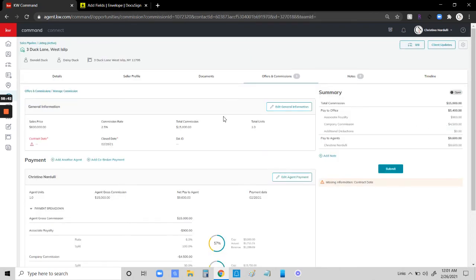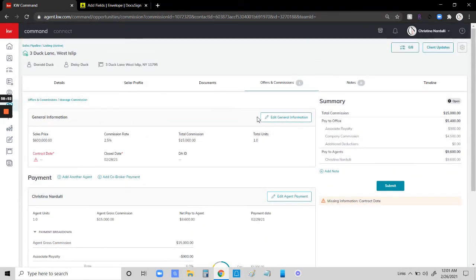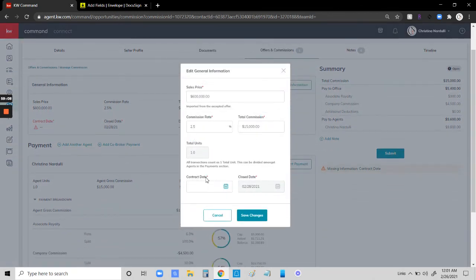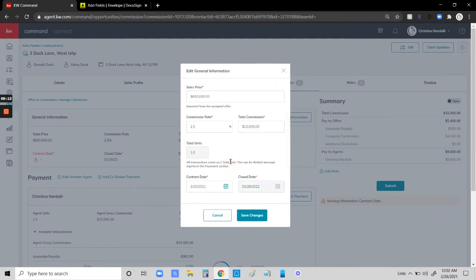So let's click on manage commission, and what we're going to do is click on, here where it says edit general information. You see it says contract date, and it's red. On the right side will show you if there's any errors or if there's any missing information, you'll get this little notification here. So we're going to edit general information, and the only thing we have to put in is a contract date. So I'm going to click on that. I'm just going to put any date and click Save Changes.